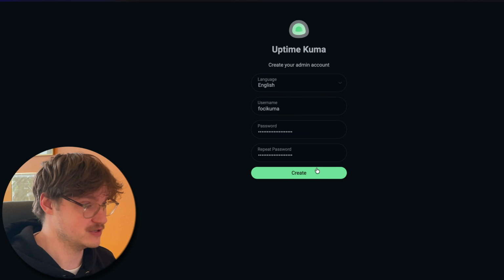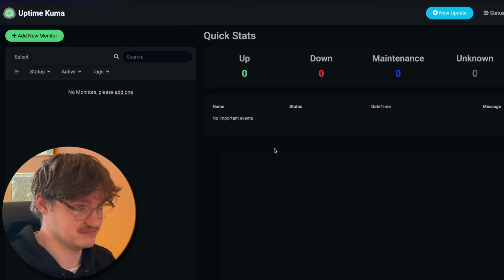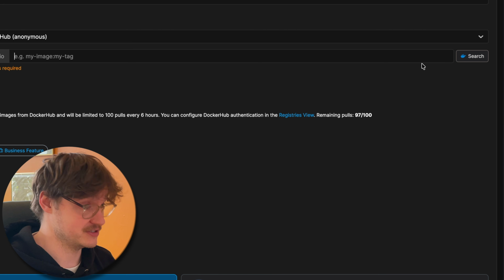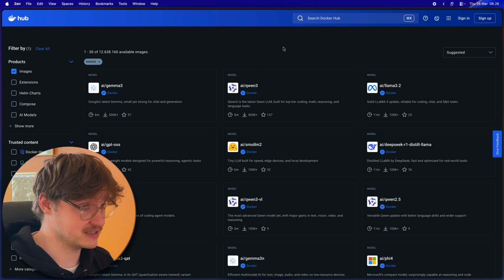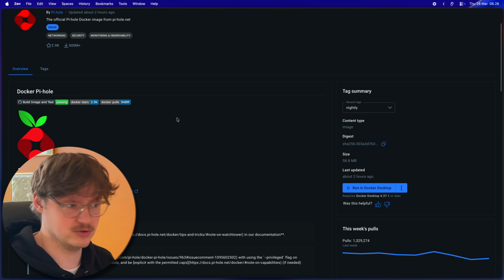This is so cool. Now let's go to Kuma. Yep, there it is. Nice. I can also get to the Docker Hub directly here if I wanted to install Pi-hole, for example.